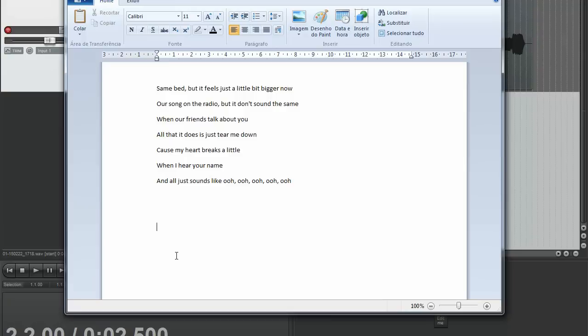Same bed, see, same bed. It doesn't sound like I'm speaking the word, but I'm not. So I'll just write it down here. Same bed, whatever that means. This is not a word, but, and then the rest I'll just keep the same, a little bit bigger.